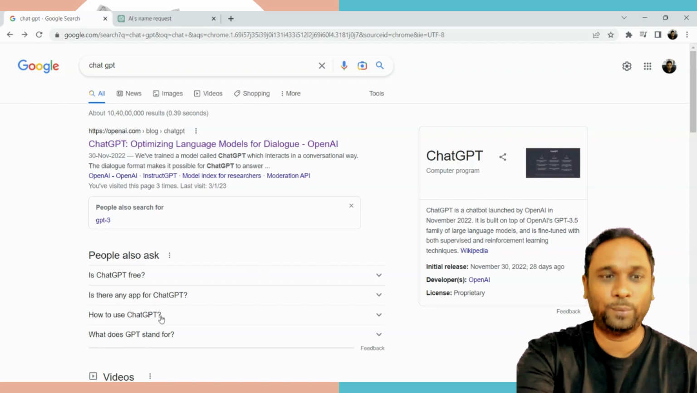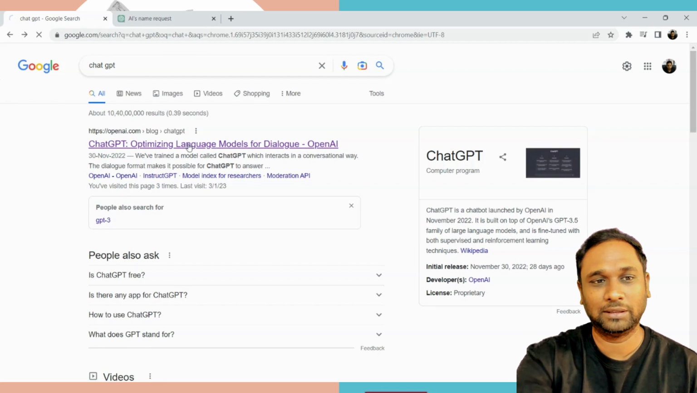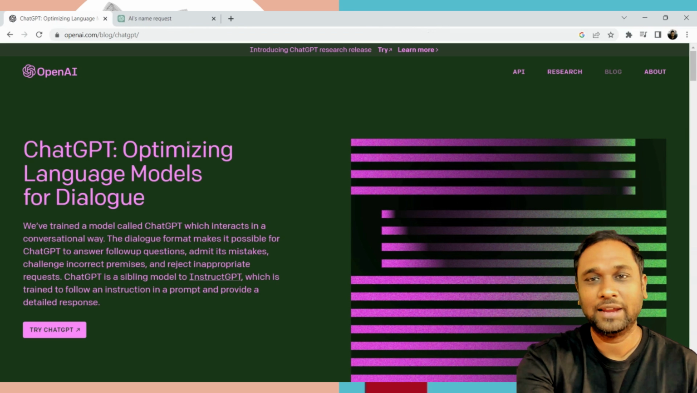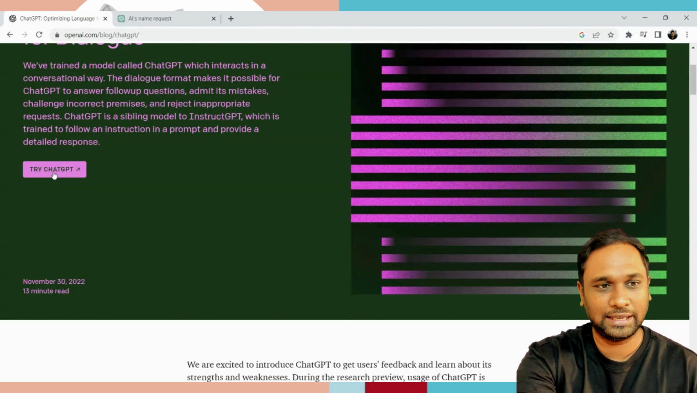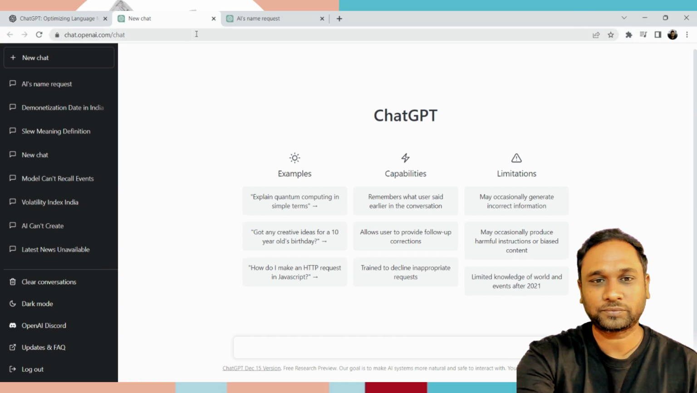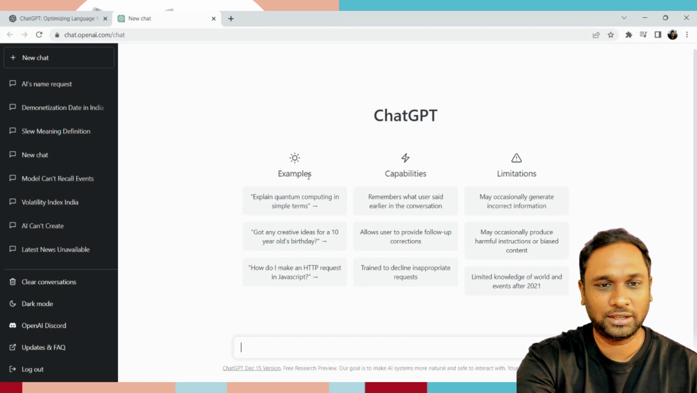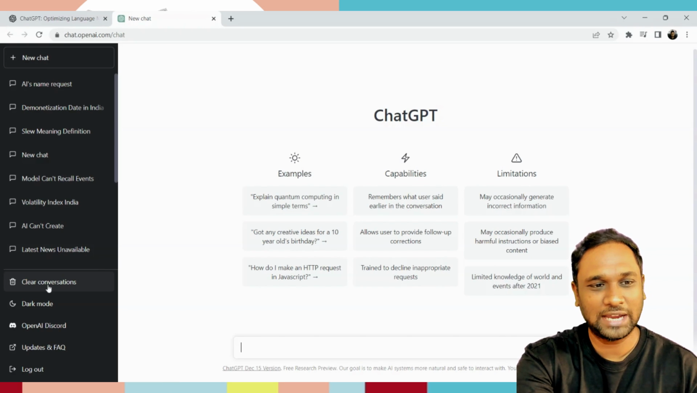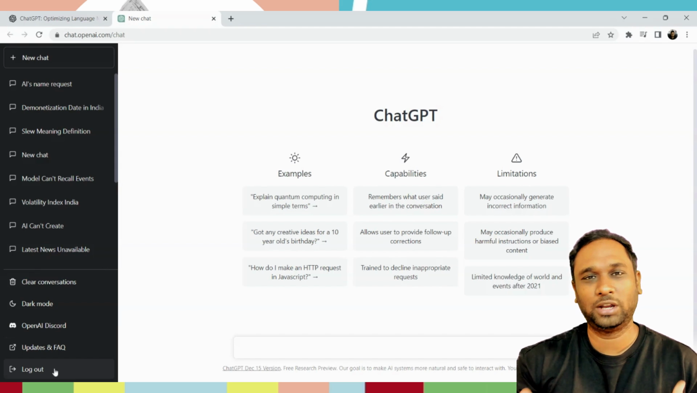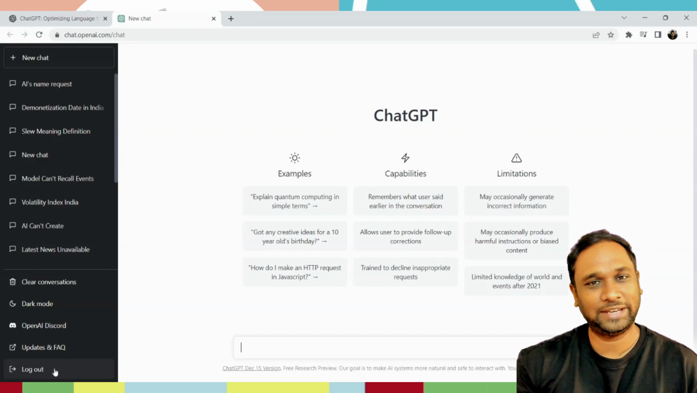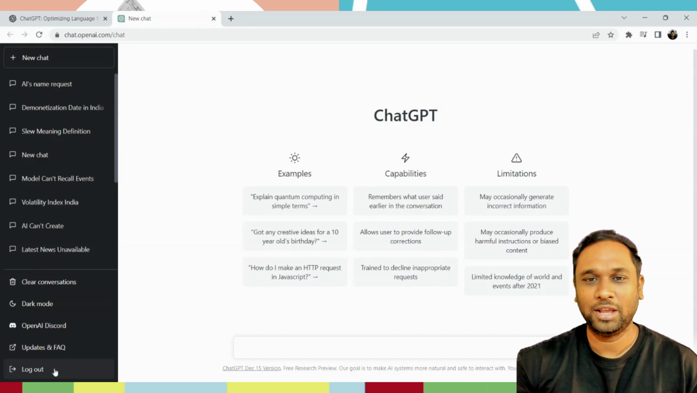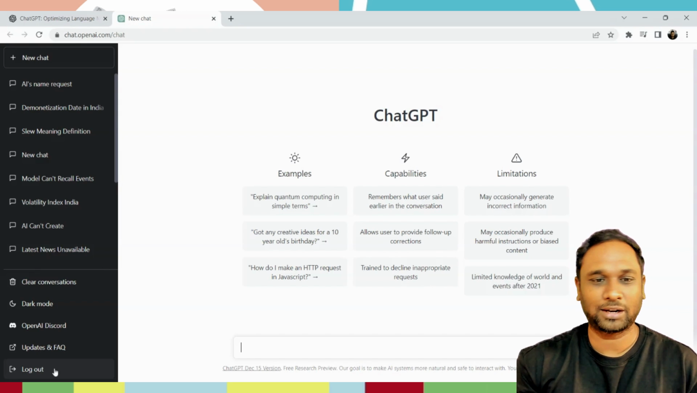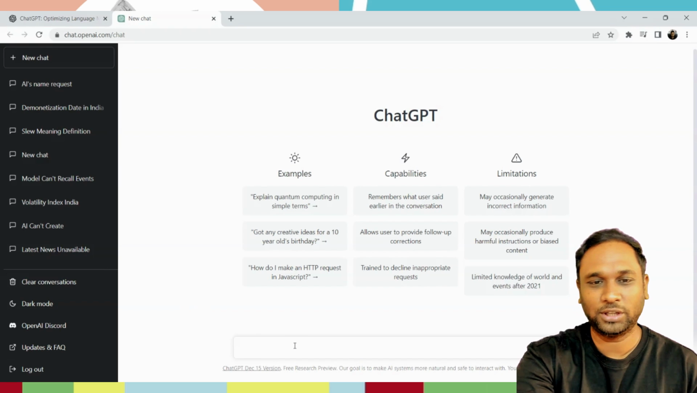So all you have to do is go to openai.com. This organization has created ChatGPT. It's an open source AI based chat box. So this is how the interface looks like. On the left side, you can see new chat, clear conversation, dark mode, light mode, updates. All you have to do is log in from your Google account. Logging in is very easy, more like Facebook or Instagram. You can log in from your Google account, or you can create a separate account for that. I have already logged into the account.